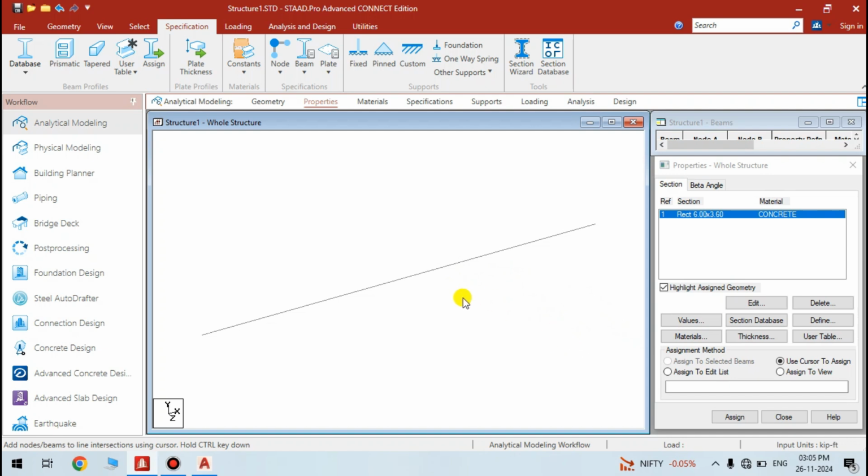When you are going to create a model, you can face a number of structures, 100 or 200 of them, and then it is not possible to assign using the use cursor to assign method. Then you can choose assign to selected beam or assign to view. Here there is only one beam, that's why I am using the option use cursor to assign.